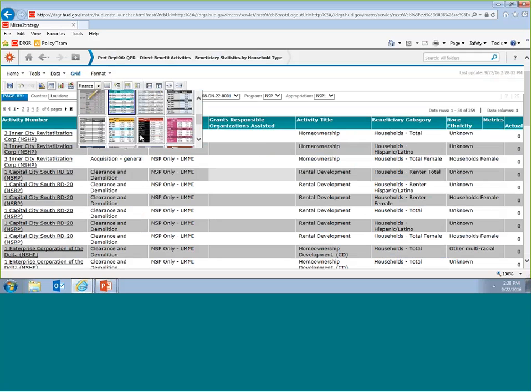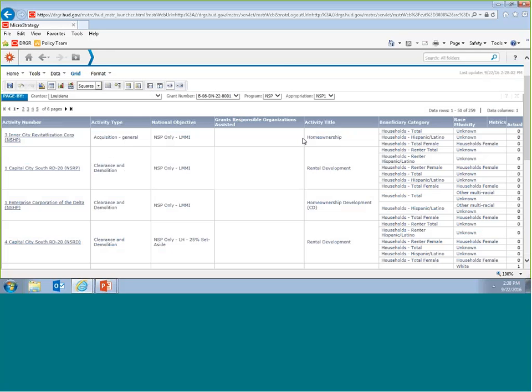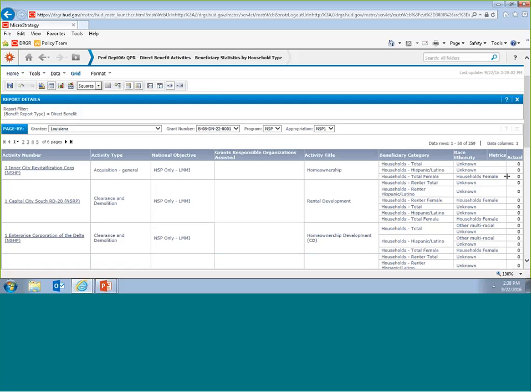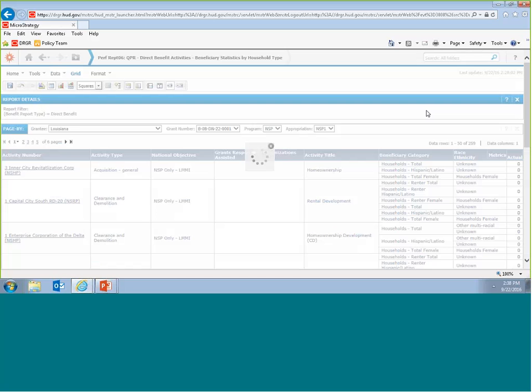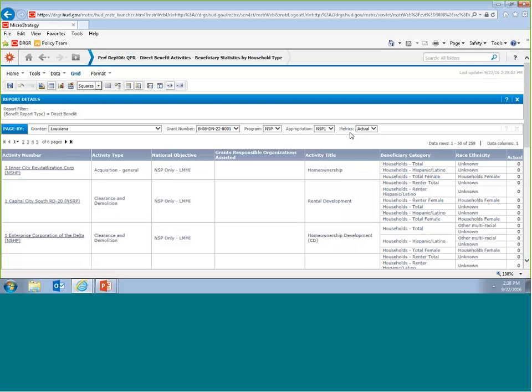So let me see, let's go back here. This particular report, I don't think ever showed proposed. Let me see if it did. Yeah, this is only displaying actuals. So there are other reports that show projected versus actuals, like your performance reports, but when it comes to race data and ethnicity data, you never propose your race and ethnicity. You just report on the actuals.